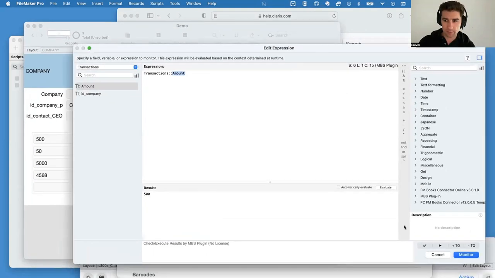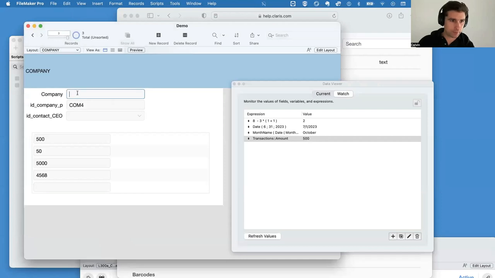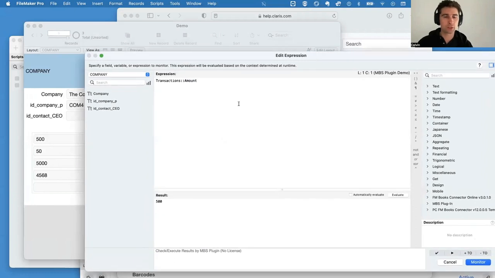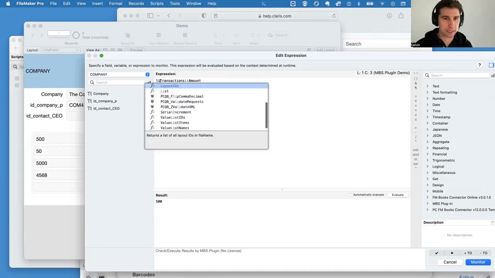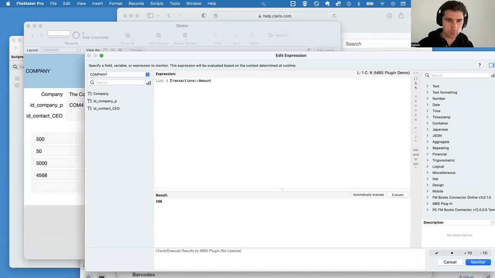And let's go ahead and give this a company name. I'll call it the Company Inc. Okay, that was really creative. Okay, so there's a lot of different things that we could use here that would be interesting. What are some different functions that we could use to manipulate this data? I'm going to say first list. We want to see a list of all the transaction amounts, evaluate.